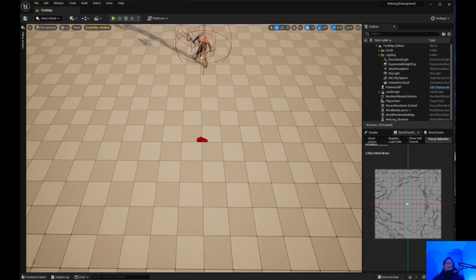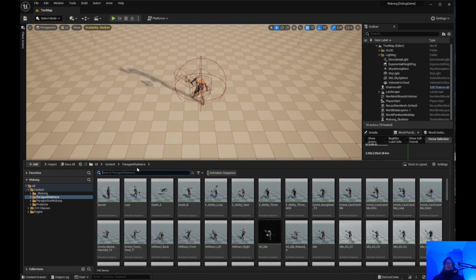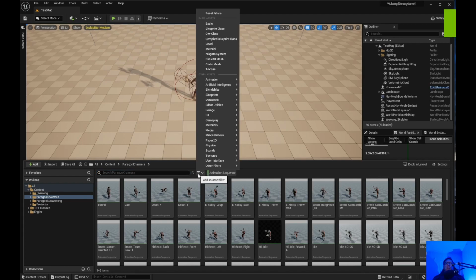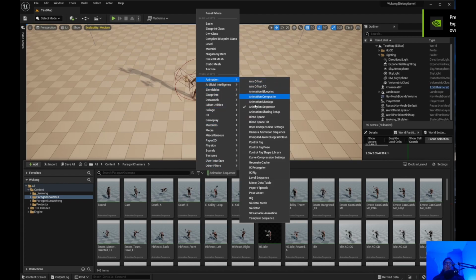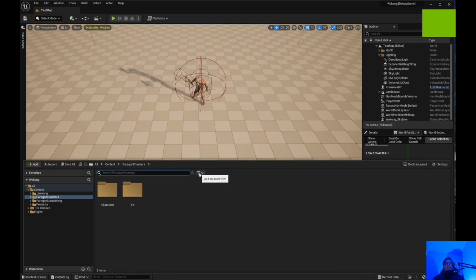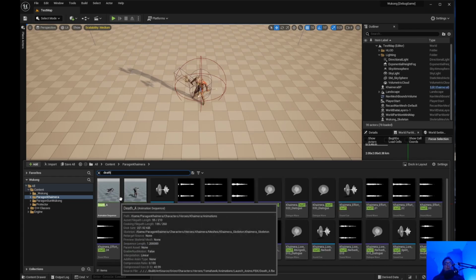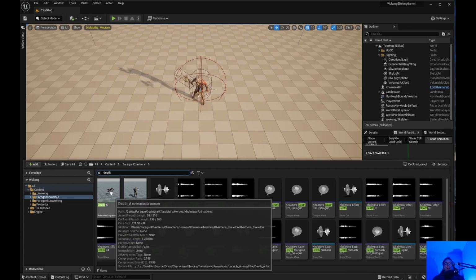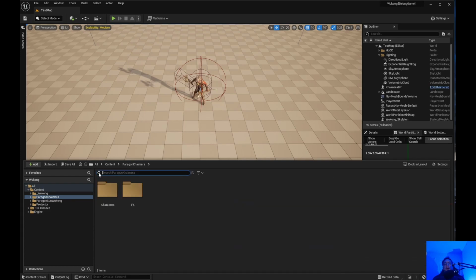Okay, we are in the editor. Let's go to Paragon Chimera. When you go to the Chimera content and do the animation sequence search, just go to filters, do the animation, do a sequence, and it'll show up. Now there is really only death A and death B. We're just going to do death A real quick.